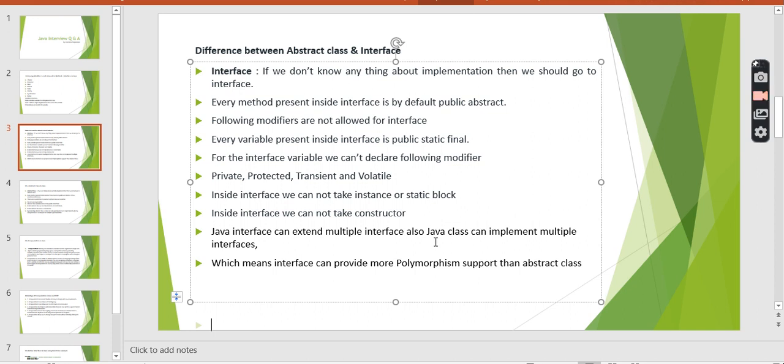Inside an interface we cannot take a constructor. A constructor is called while creating the object of a class. But if we are not creating the object, then it is not allowed to create any constructor inside the interface. A Java interface can extend multiple interfaces.